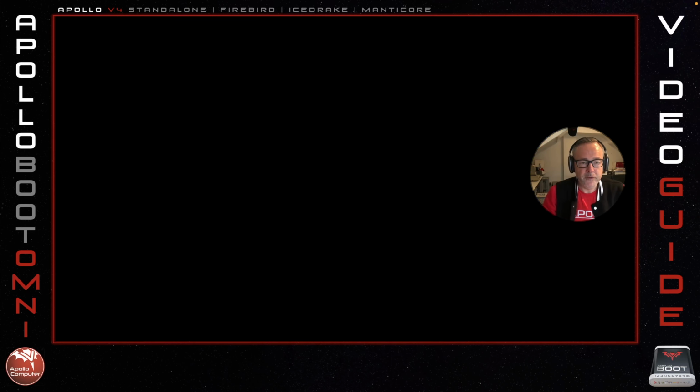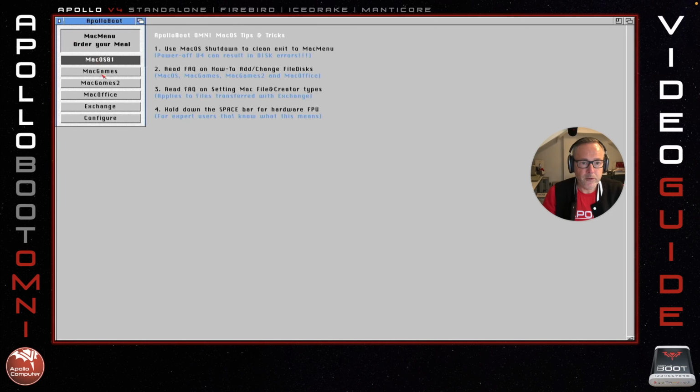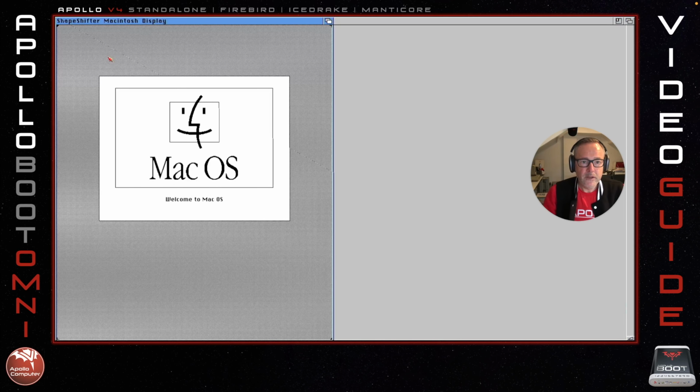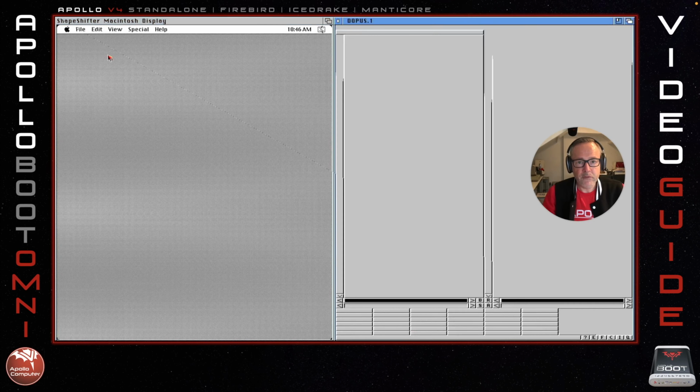Then I'm going to show you a feature which is really nice if you are really into using Mac. You want to exchange files between the Mac operating system and other operating systems on your ApolloBoot OMNI. Then you can use the exchange here. And I can say, okay, I want to exchange files with the basic Mac OS file disk. It will start it up on the left hand side. On the right hand side it will start up Dopus, so you can do easy file transfer.